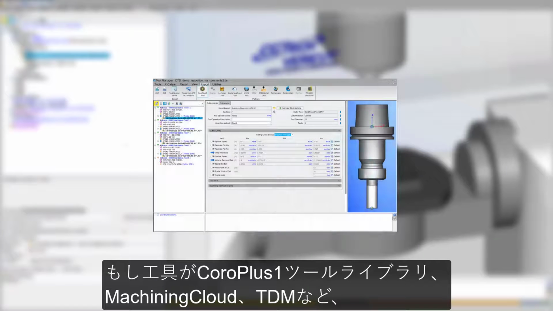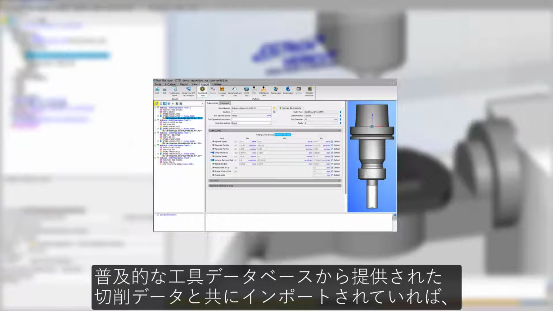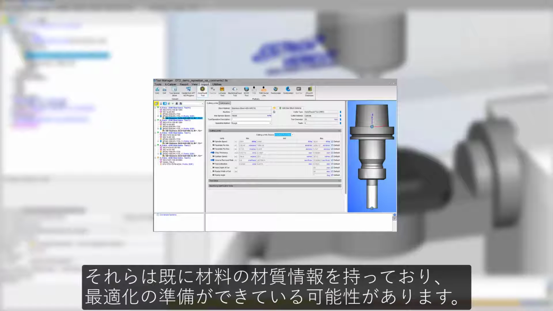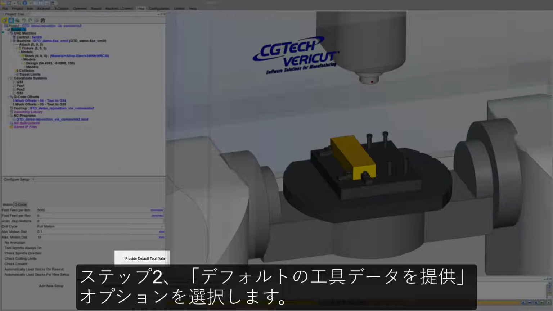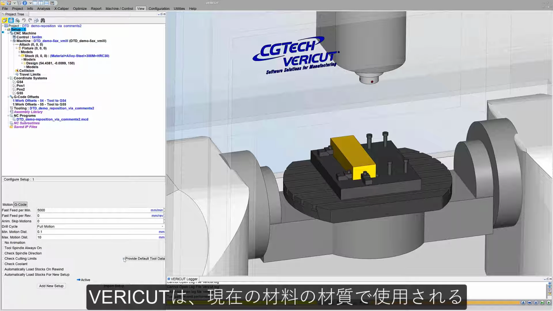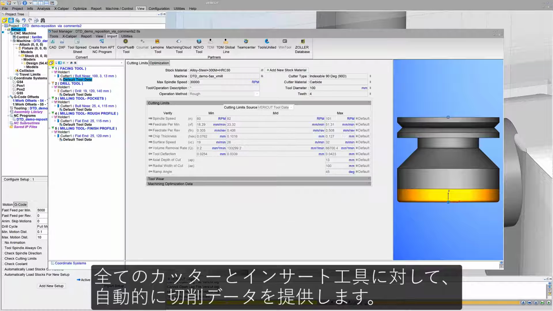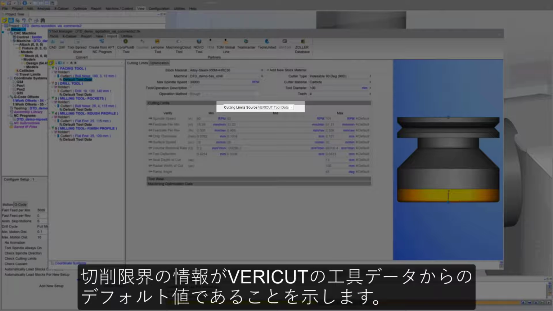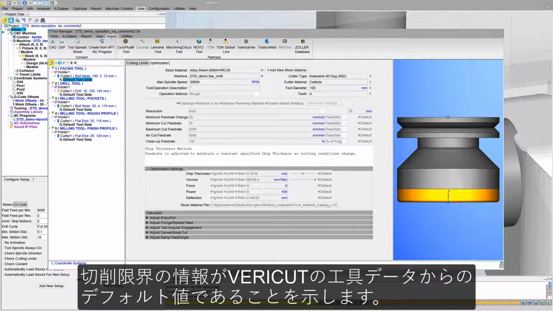If your tools were imported with vendor-supplied cutting data, such as from Coro Plus Tool Library, Machining Cloud, TDM, and other popular tooling sources, they may already have stock material records and be ready to optimize. But if not, Step 2. Choose the Provide Default Tool Data option. VERICUT automatically provides cutting data for all cutters and insert tools known to be used in the current stock material. The cutting limit source indicates when default values are from VERICUT's tool data.